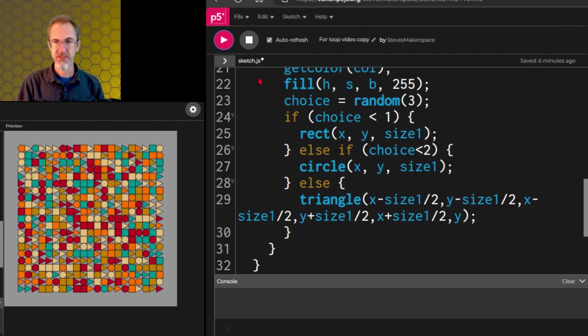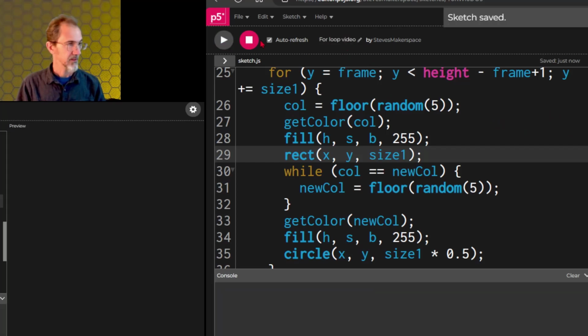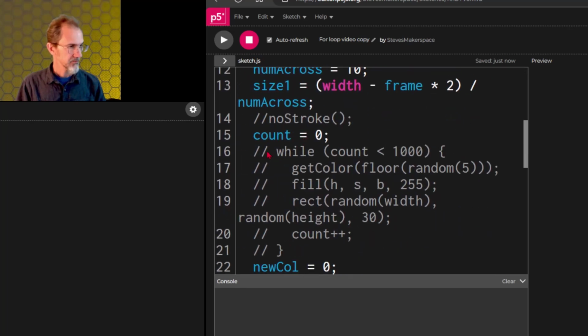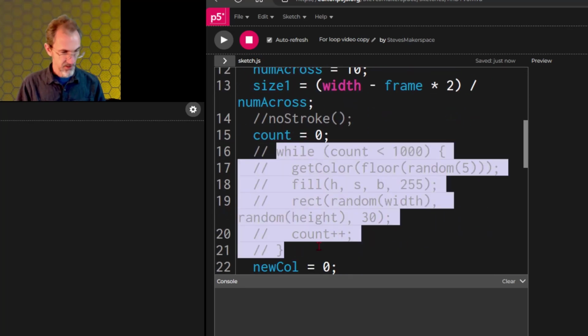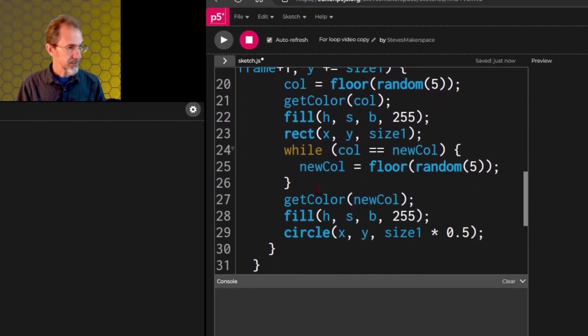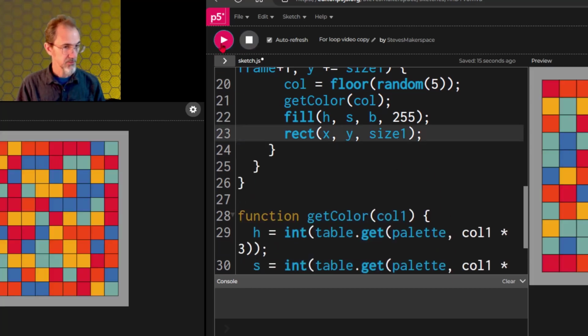Today is if statements. Let's get started. Instead of starting from scratch today, I'm going to start with what we worked on last week. Let me duplicate this. And I'm going to get rid of this while loop stuff. And then let me get rid of the extra thing in the center. Now we should have rectangles and a grid, and we do.